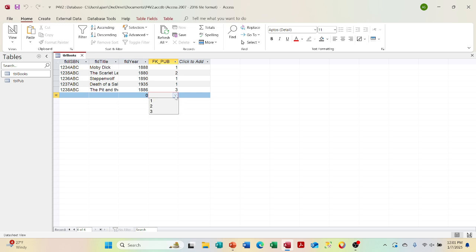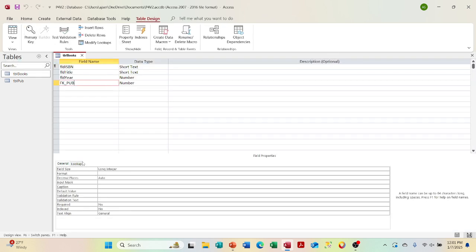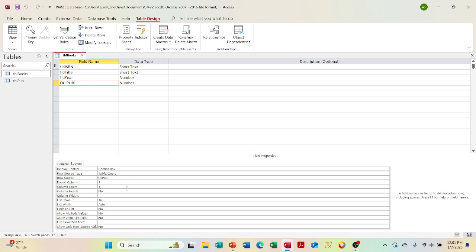Now we have a drop down, but gee, that really doesn't help me all that much either, because I don't know what 1, 2, and 3 means. And you'd be right. So we're going to close this down, or actually go into design view. Actually, I'm going to do it through here. Design view, show you both ways, and go back to my lookup. And here, okay, I'm going to have a column count not of 1, but of 2. I want to see both the ID and the name.